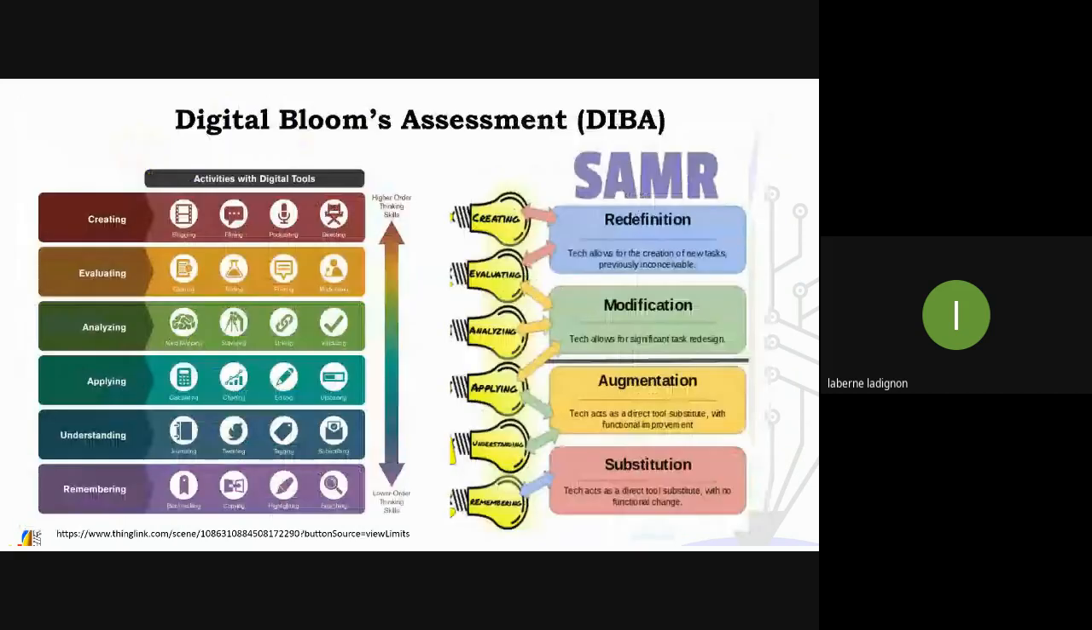And another slide. So this is a sample Digital Bloom's Assessment, or the DIBA tools, wherein you can use different activities. For example, in remembering, you can have bookmarking, copying, highlighting, searching, journaling. In understanding, journaling, tweeting, tagging, and subscribing. So these are actually the tools that we can use for those particular cognitive levels. Then applying, analyzing, evaluating, and creating.